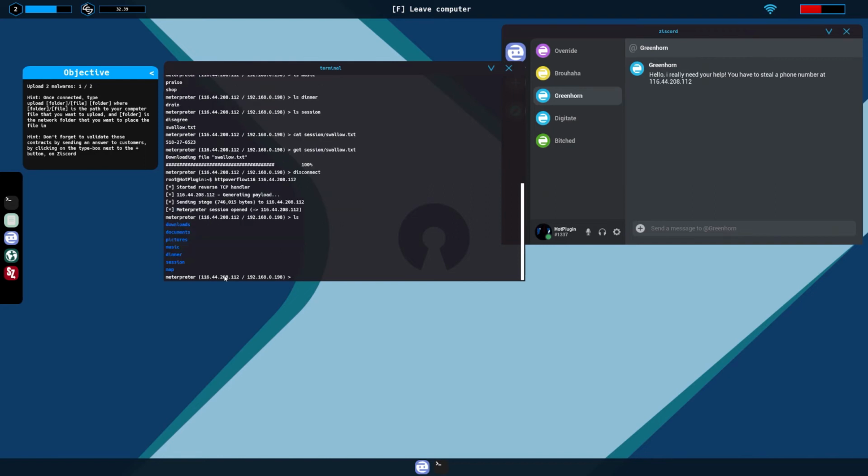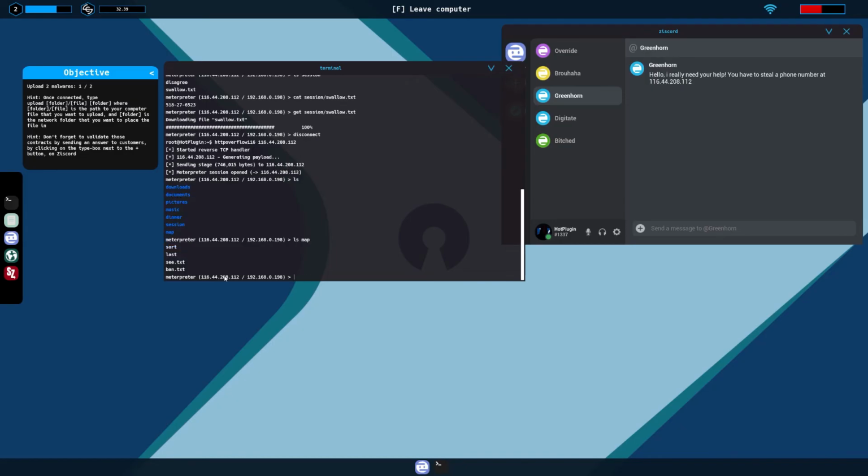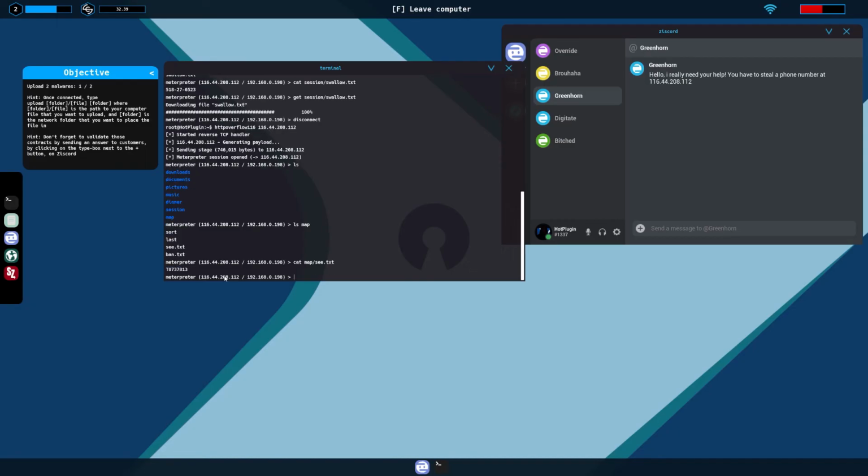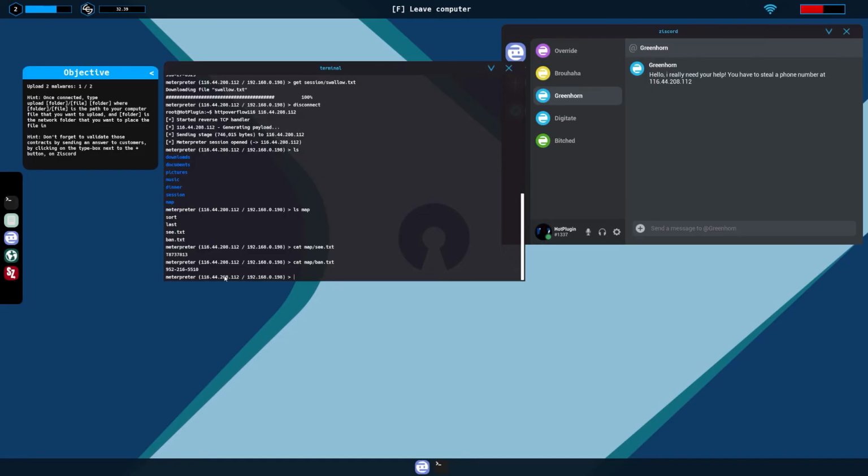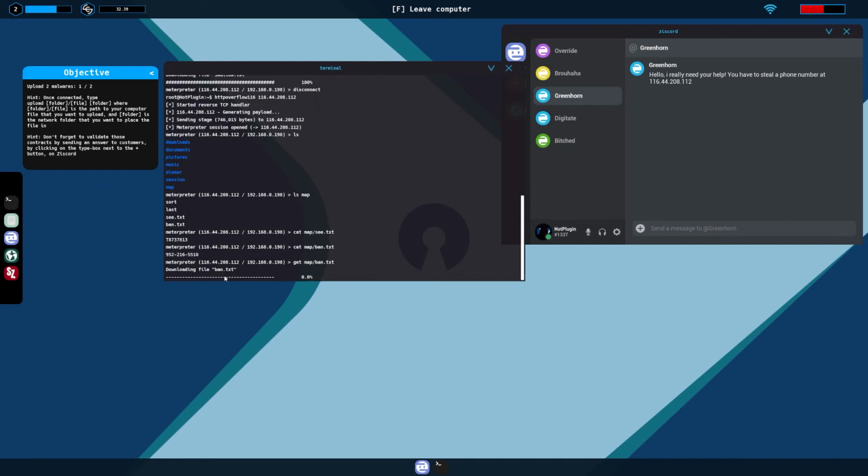ls, and then we check the session. ls map. Let's read the contents of C. That's a driver's license ID, and then that should be the band though. And then that is a phone number. Let's download. Oh, my bad. Get map, and then band.txt.